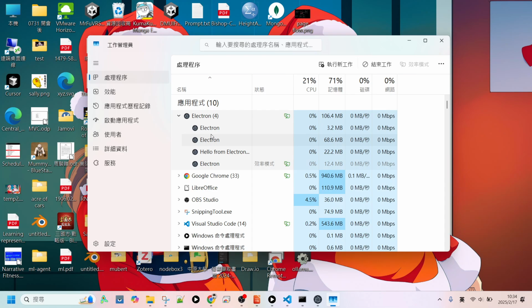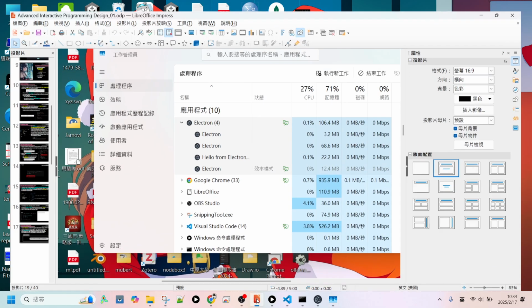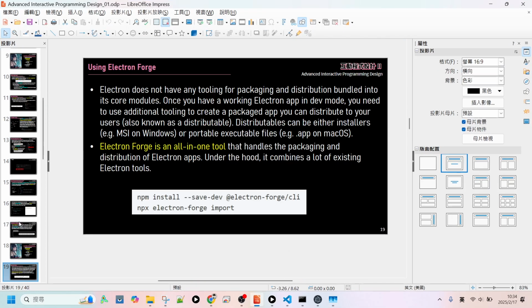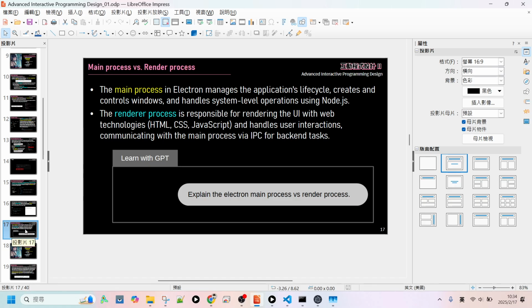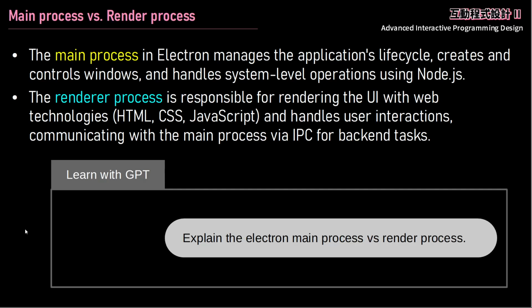For Electron, it runs two threads. One is called the main thread, and the other is called the renderer thread. But what's the difference between these two things? Let me explain. The main thread has nothing related to the interface. It is purely abstract. You can load files, you can play music in the main thread, and never show any elements in it.